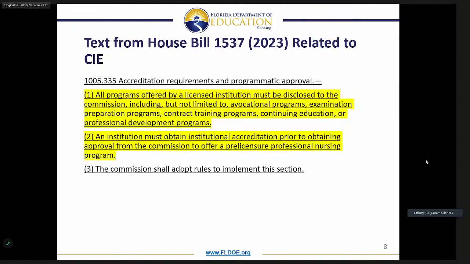Newly created Section 1005.335, Florida Statutes, relates to accreditation requirements and programmatic approval. New statutory text to be discussed is highlighted in yellow. Subsection 1 requires that all programs offered by licensed institutions must be disclosed to CIE, including but not limited to vocational examination preparation and contract training programs, as well as continuing education or professional development programs.